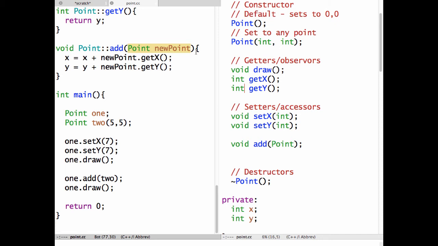Because this parameter only lives inside these curly brackets. And so when you call .add, it creates this new copy. It does stuff with it, and then once this method is complete and it goes back, the stuff that was created for that method goes away. And when it goes away, it automatically calls the destructor. No, the destructor is always going to get called. Always. Anytime one of these objects goes out of scope, the destructor gets called.